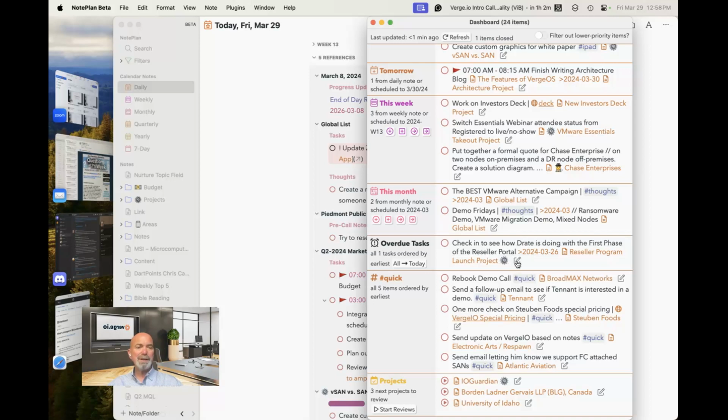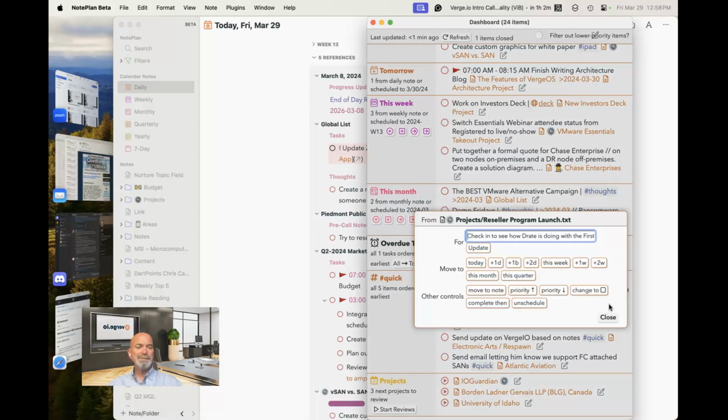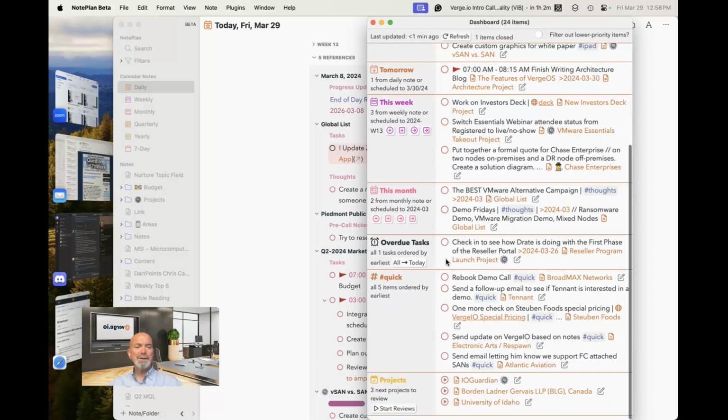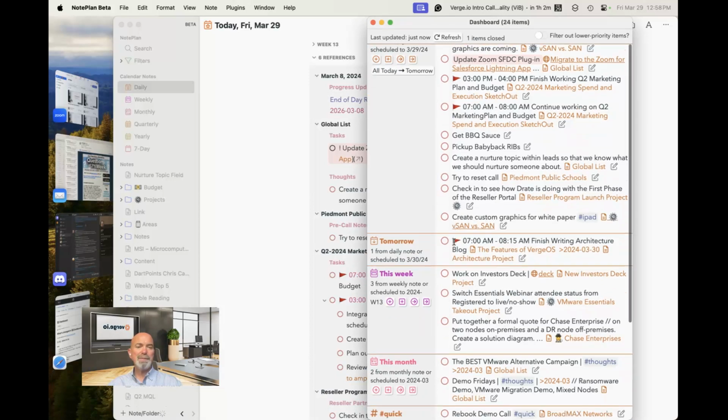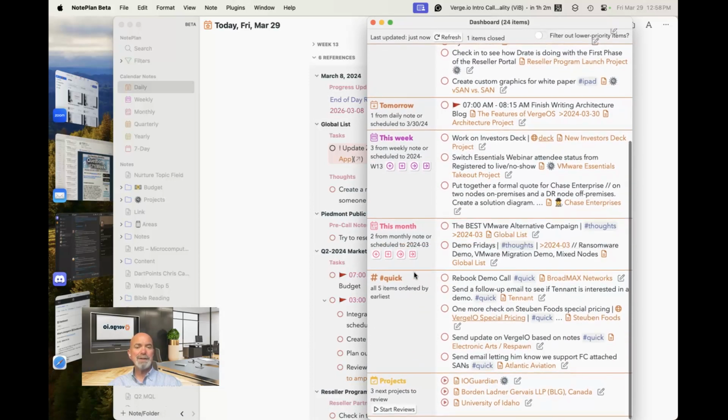Again, I can use the edit button to reschedule them, or I could come in and say, you know what, I'll just move all of them. And so either one would have been fine because it's just one task, but I'll hit all to today and you'll see that that moved back up there as well. And again, that section disappears.